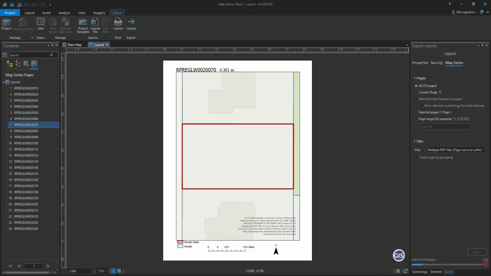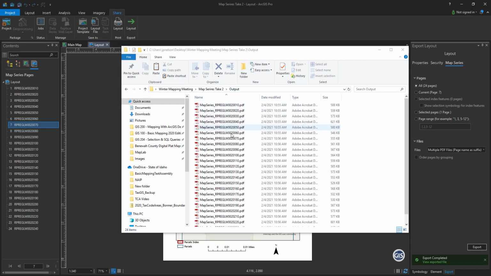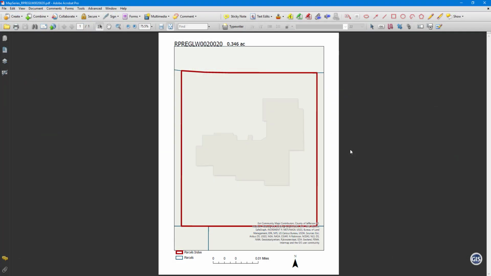Navigate to the folder you exported to and view the PDFs to see if it worked. You should see multiple PDF files with individual parcel numbers in their file names. Here, you can now share these maps or go back and export them all as a single PDF. The customizations are really endless. That's the basics on working with a map series in ArcGIS Pro.